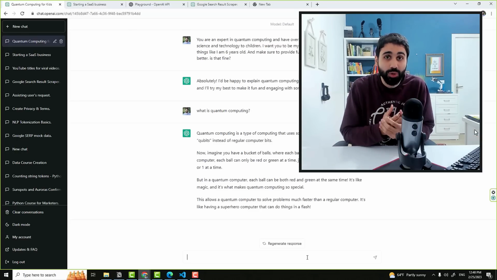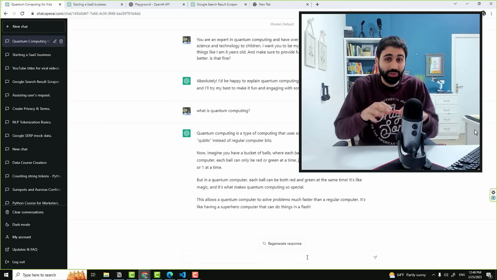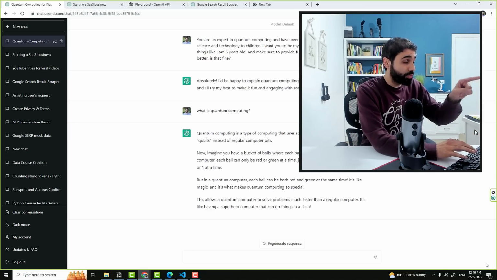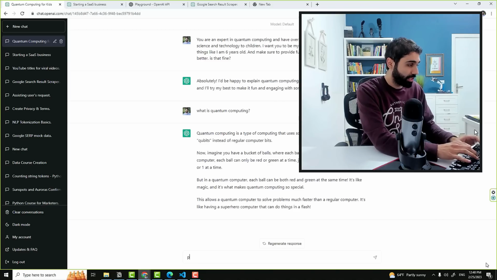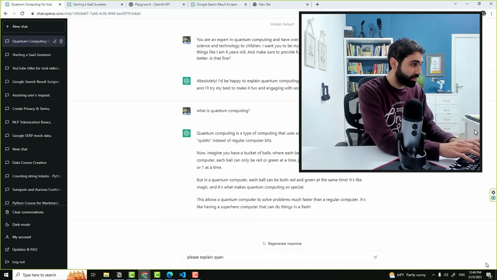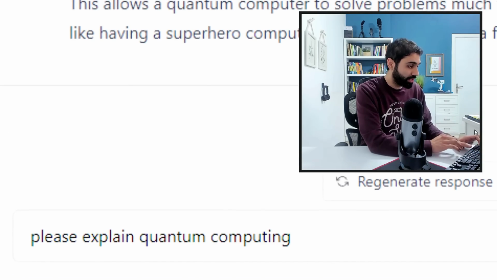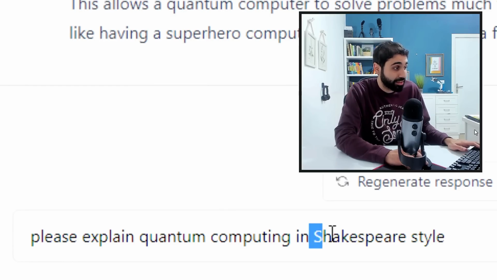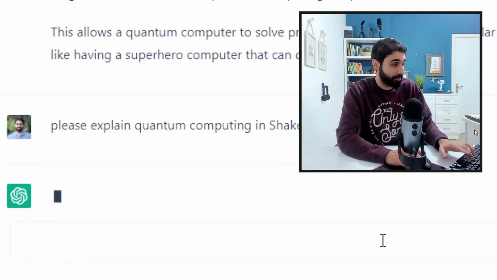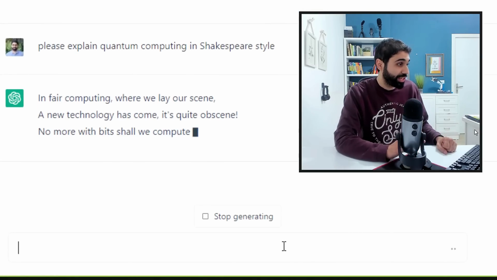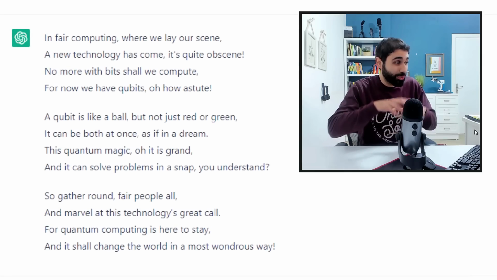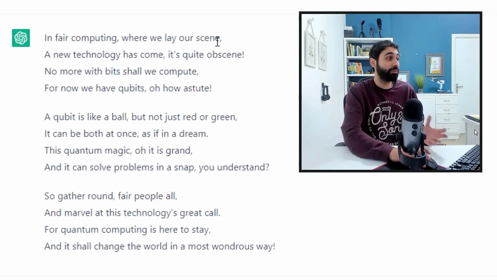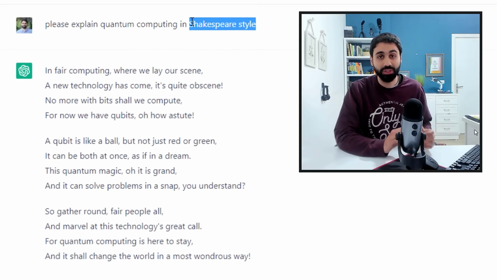In this example, we are going to talk about the tone or the voice or the style of the result or the response. For example, I can tell ChatGPT from the last example, please explain quantum computing in Shakespeare's style. So we are providing the style, the tone, the voice you want the response to be in. And you can see now, it's like writing a poem. So this in some way is how Shakespeare would explain quantum computing for you. So you can always combine styling or voice or tone to your prompts.